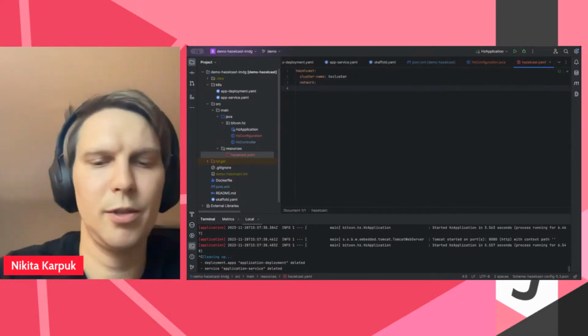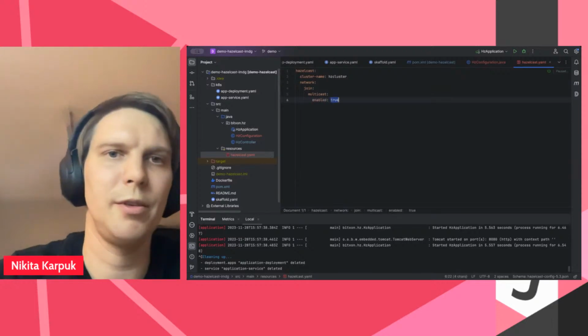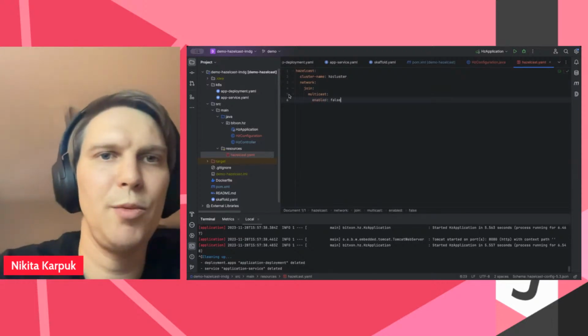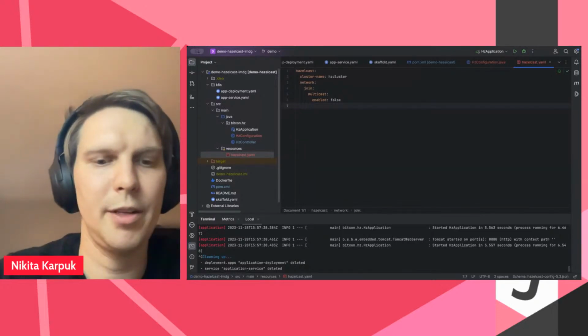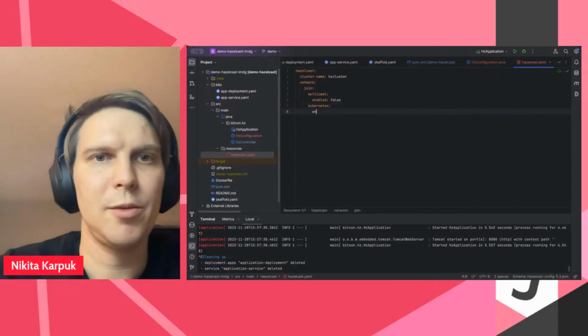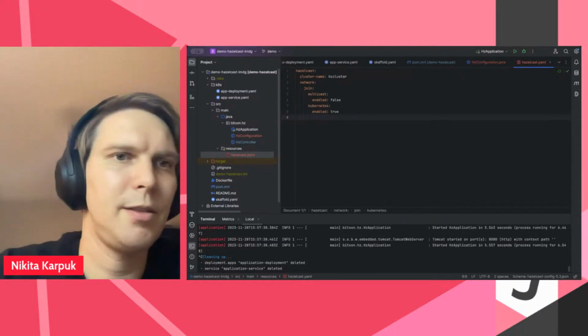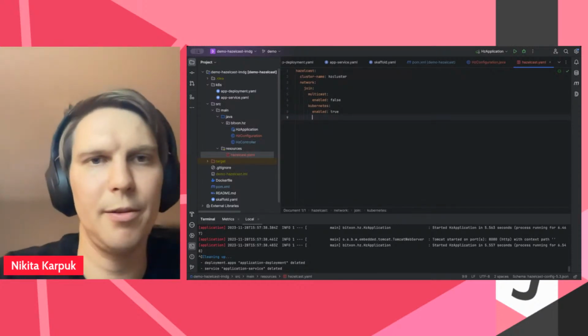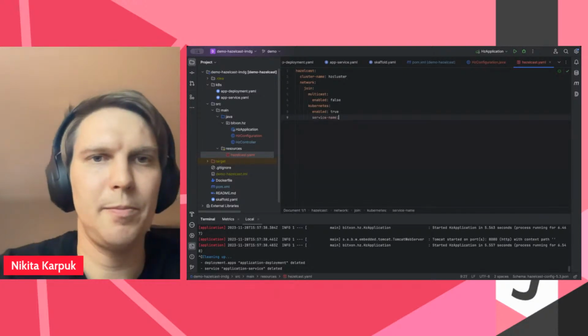So network, join, multicast, enabled false. With this property, we disable the default discovery mechanism, and right now we're going to enable our custom Kubernetes one. Enabled true. And also, since we're using the Kubernetes API, we have to provide the service which is being used for discovery of members. Service name.